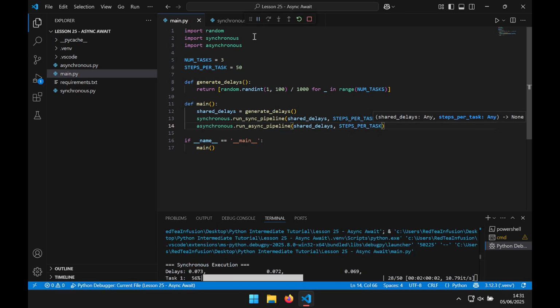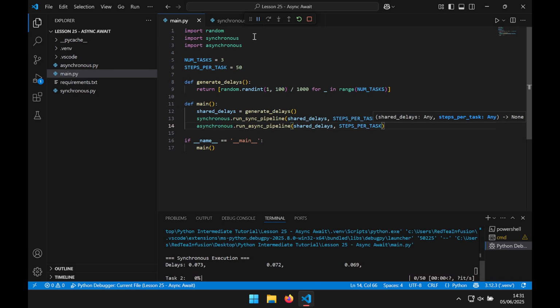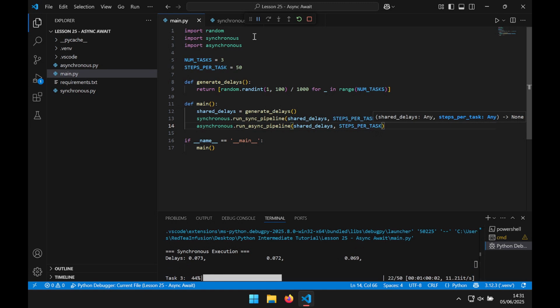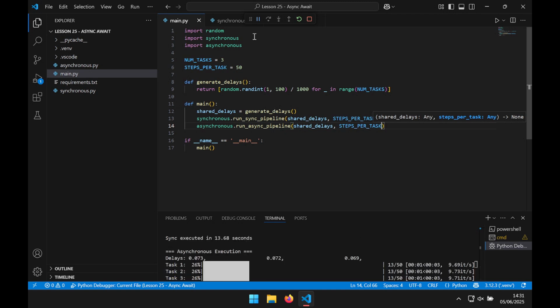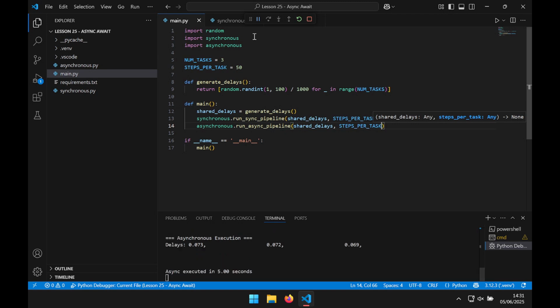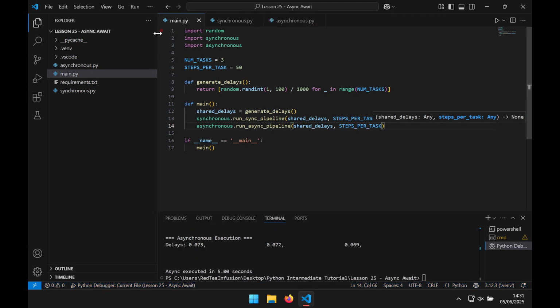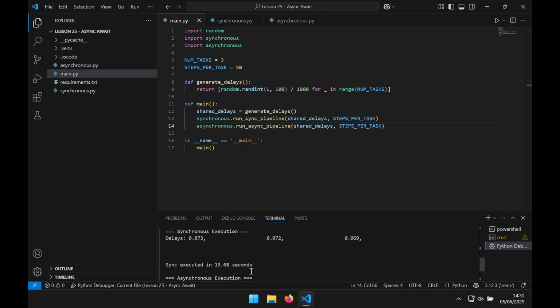Okay, bigger delays. Total time 13 seconds instead of just 5 seconds. Using asynchronous functions has been a big advantage in terms of time.